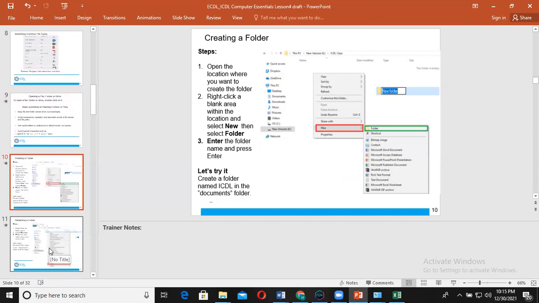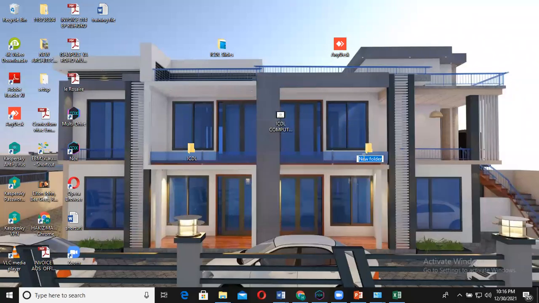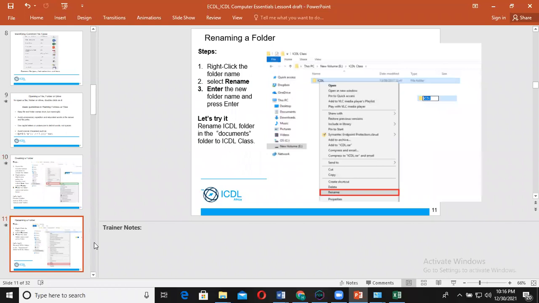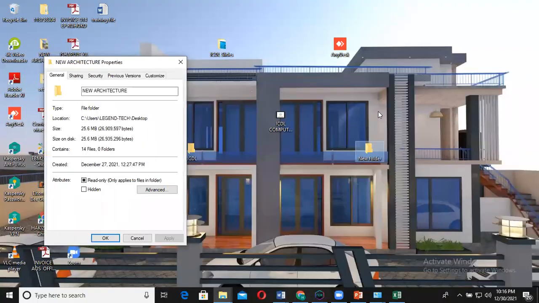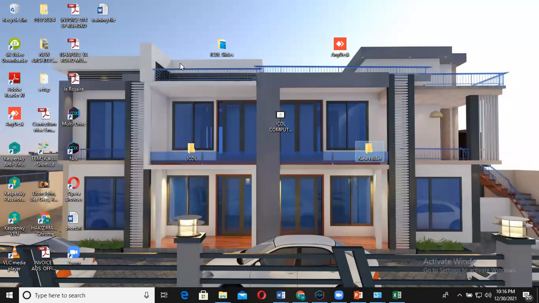And I have shown you how you can create a folder by opening the location where you want to create the folder, and you right click a blank area within the location, you go to New, you go to Folder, you type and you press Enter. Immediately the folder is created. Renaming is quite simple. You right click and choose rename, and there you go.